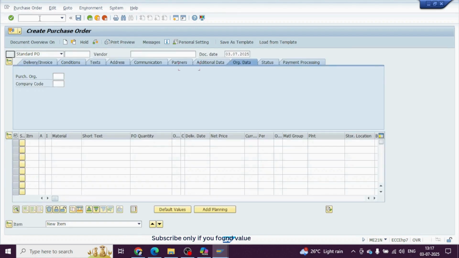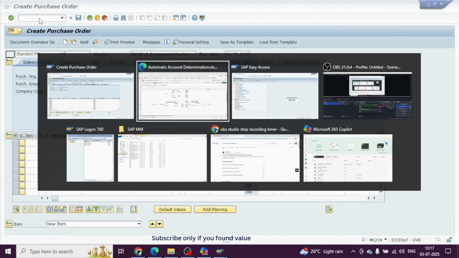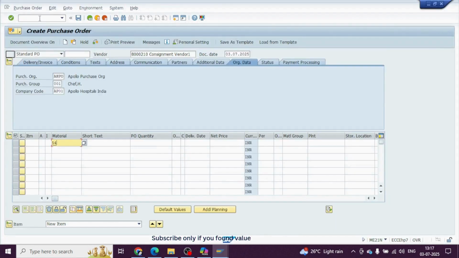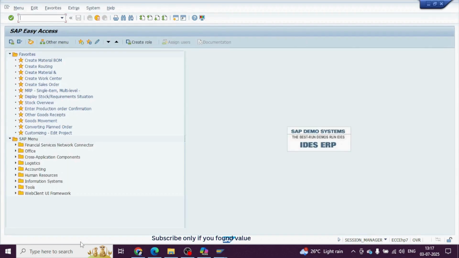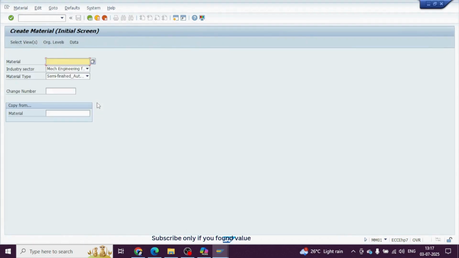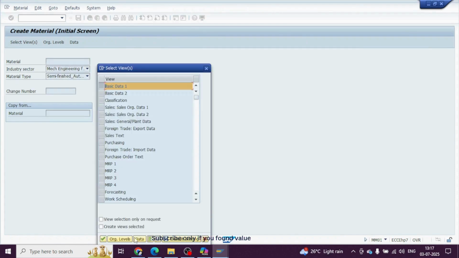So give your vendor, purchase organization, all your organization details, and then 549 is your material. So you're ordering 25 quantities from this vendor, right? So enter. It is not maintained by purchasing, okay. Let's mm01, let's create a new material having all the views, okay.